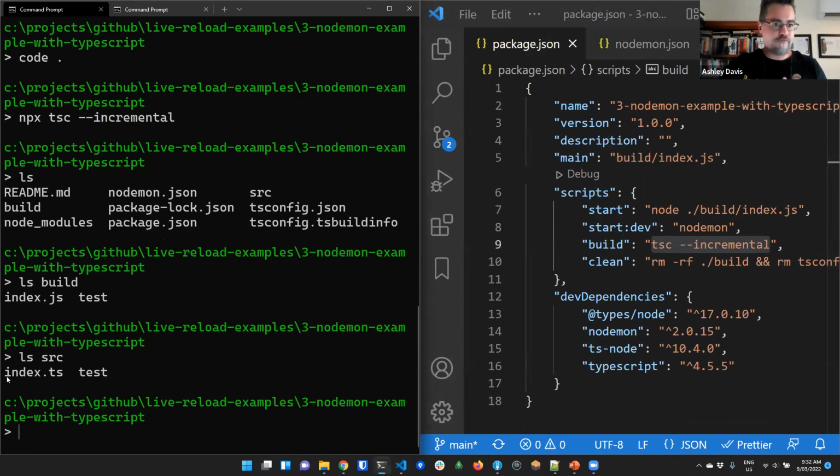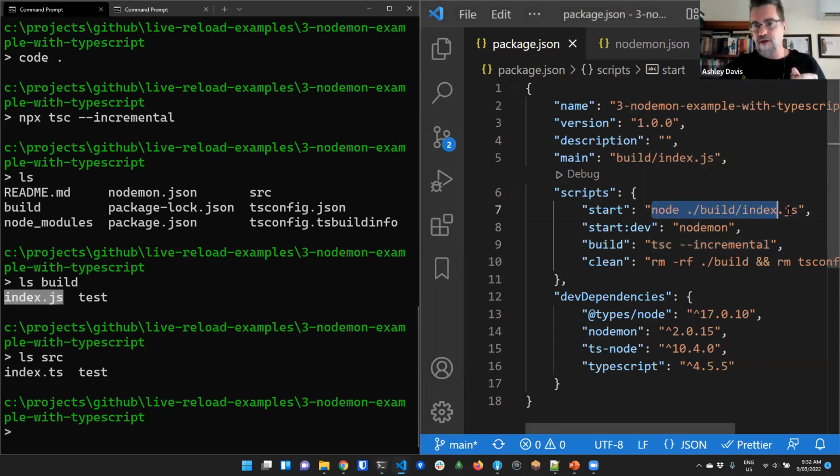I'll show you the source directory as well. In the source directory, we have an index.ts, which is our hello world TypeScript program. And in the build directory, we have the compiled version of that, which is basically the same thing, but compiled to JavaScript. Now that we've built it, now that this index.js exists, we can run this start command, or we could copy it out directly and run it.